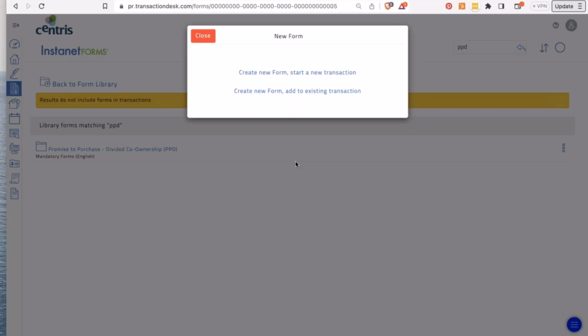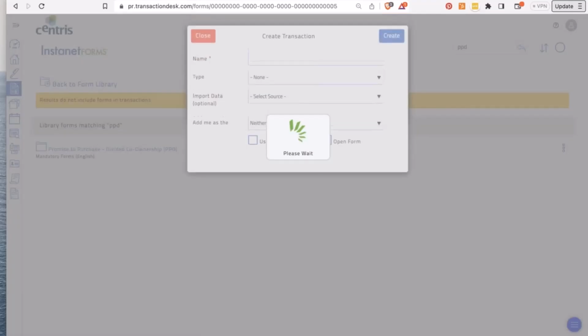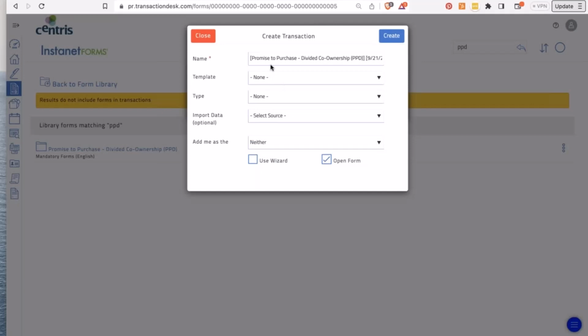So it always circles back to creating a transaction. That's why it's best to start a transaction from the beginning. You would create a transaction this way, and you can leave this title and select whether you're the listing or the selling broker or both, and use the wizard.